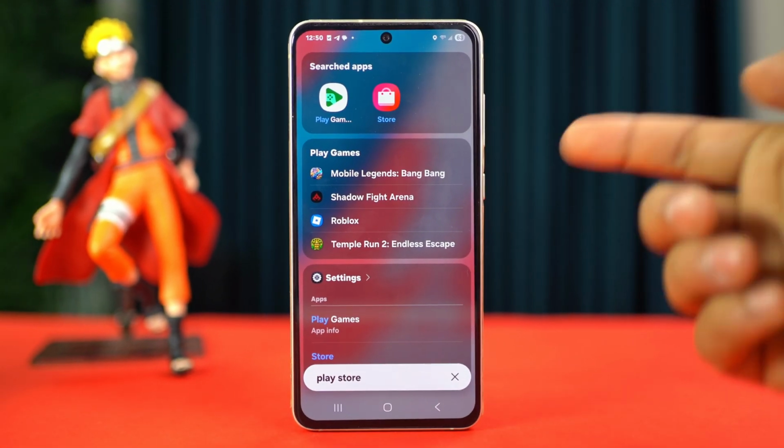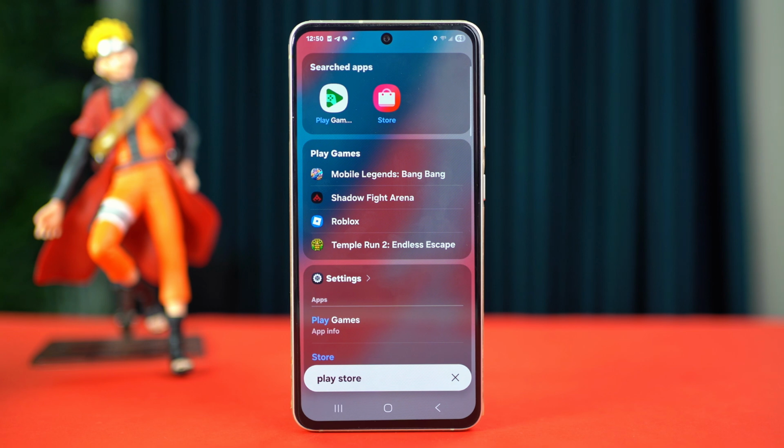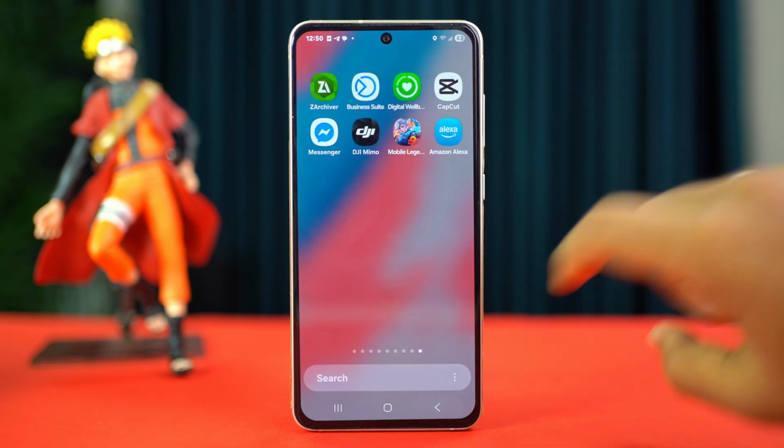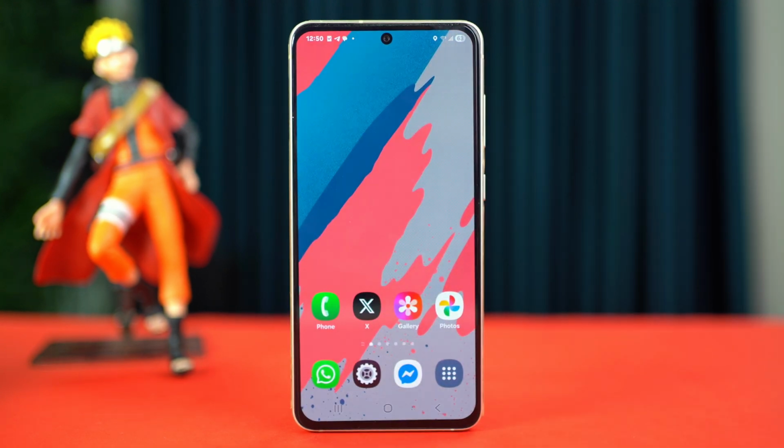Want to fix the missing Google Play Store icon on your Samsung phone? Sometimes the Play Store icon disappears from your home screen or app drawer because the app was accidentally disabled, hidden, or due to a temporary system glitch. No need to worry. Here's a simple way to get it back quickly and easily.